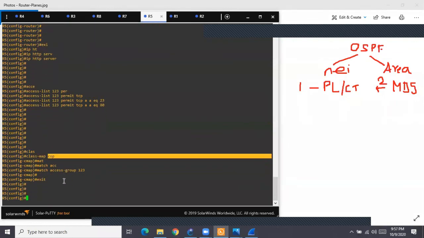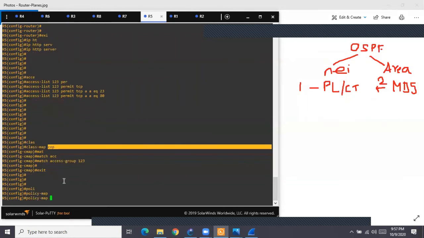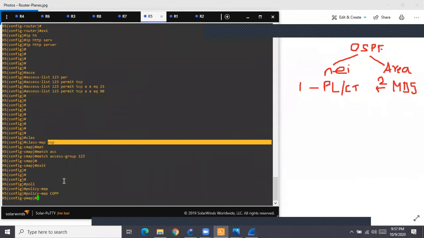Second step done. Now what do I do? I define my policy. What is my actual policy? I want to deny telnet and HTTP, right? So the next step is to define a policy map. And again, a policy map also needs some name. This time let's give it the name caps pop control plane policy. It can be anything, it does not necessarily have to be pop. Some students think that if we are doing control plane policing, the policy map name has to be pop. No, not necessary. The name can be anything, alphanumeric, lowercase, uppercase, whatever you like.